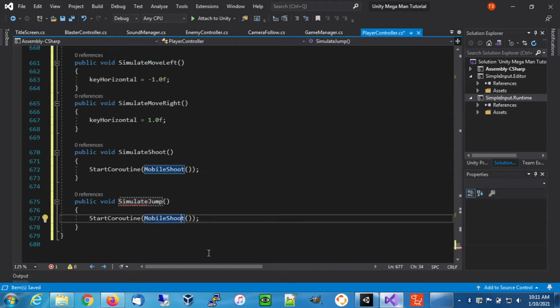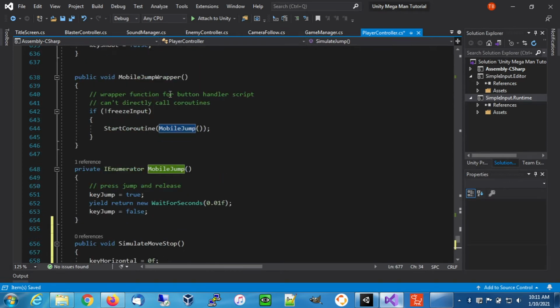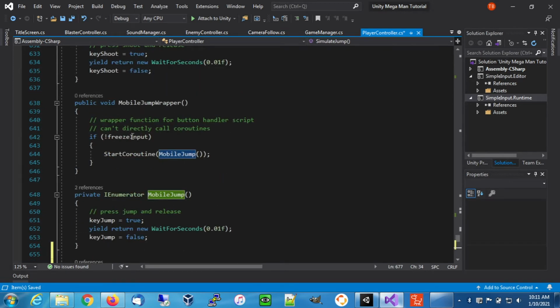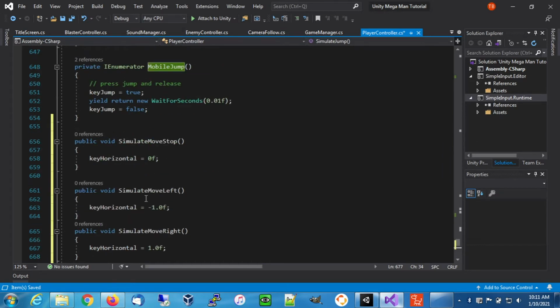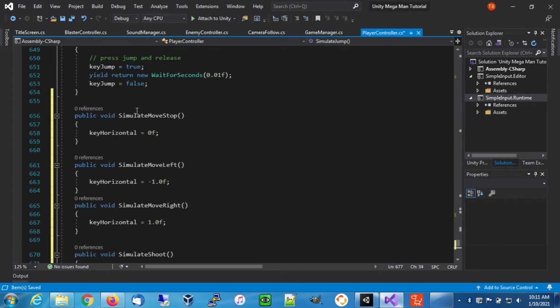And this is going to be called... and the reason we call the coroutine is because we can't really call the wrappers, because we check for that flag of freezing input. So we just skip that step and we just call the coroutine directly. So these are our functions that we're going to use to be able to move our player around through code.